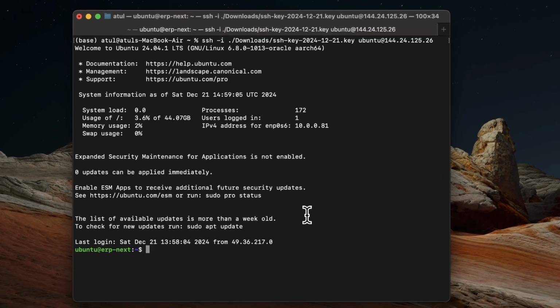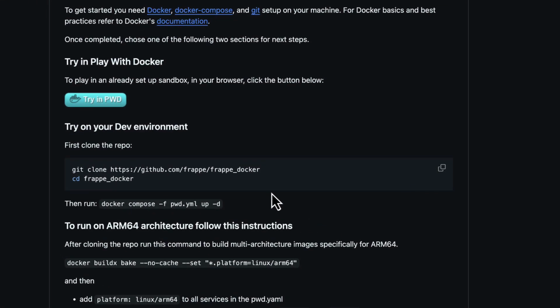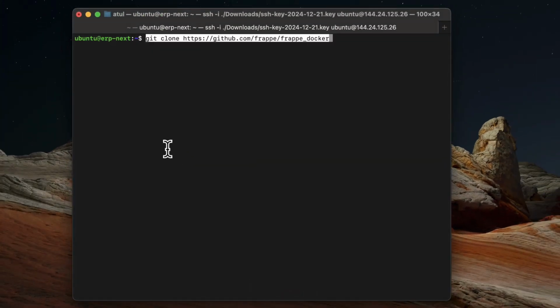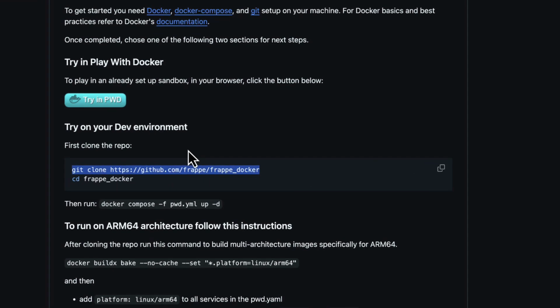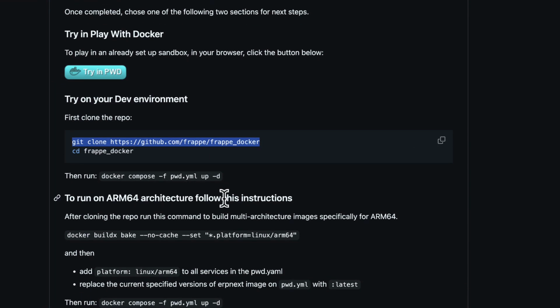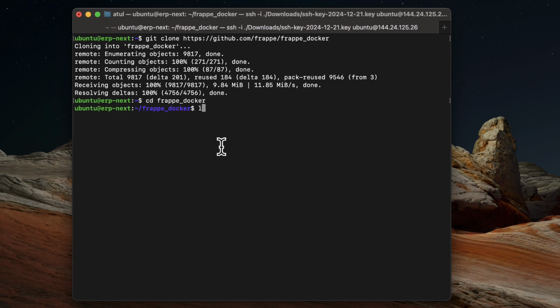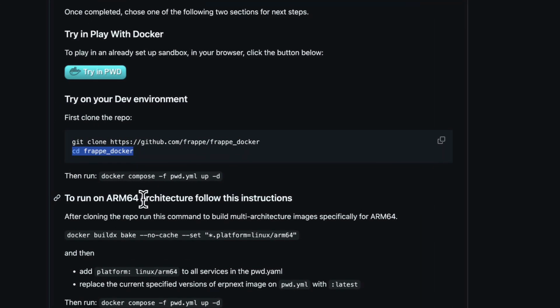I'll log in and clear it. Now firstly we need to clone this Frappe repository, so let's do the clone. To run on ARM, we need to follow these steps below. Firstly, I'll cd into this after cloning. So we are inside our Frappe repository, and these are the files. Before doing this, we need to do this docker buildx bake with no cache and set platform.